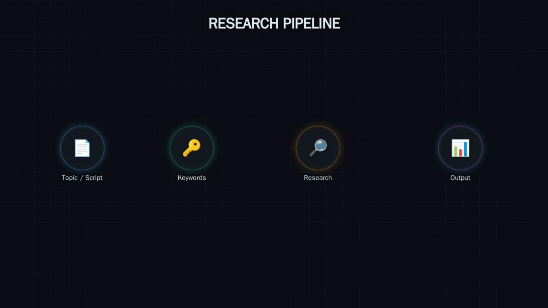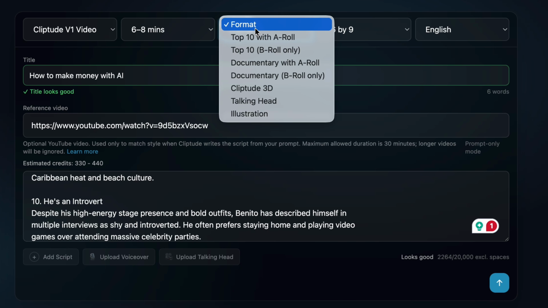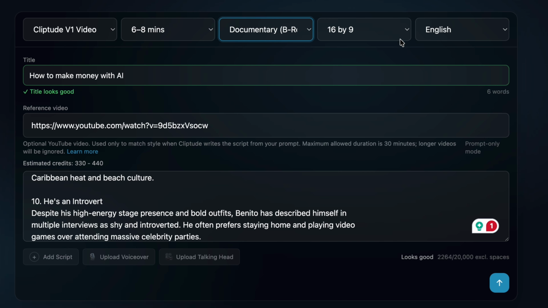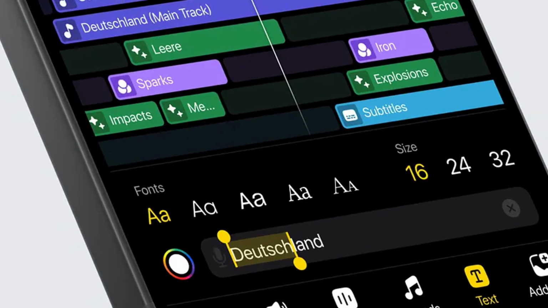When you give Cliptude a topic or a script, the pipeline researches it, writes the narration if you don't have one, sources footage, generates motion graphics, and assembles a finished video. That's the baseline. But the format depth is where it pulls away from tools like VidRush.